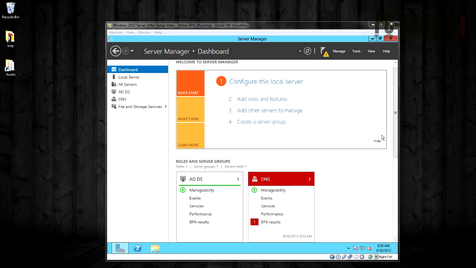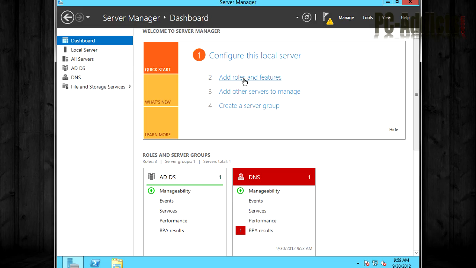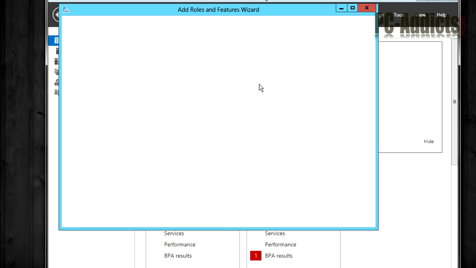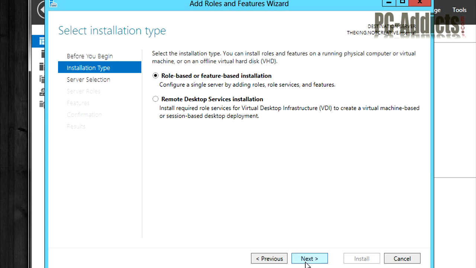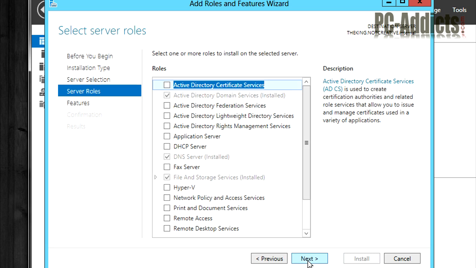Hey, what's up guys? We're going to go ahead and install the DHCP server role to our Windows Server 2012 installation here. So from Server Manager, we're going to go to Add Roles and Features. Go to Role-Based Feature. This is the only server we're working with. I'm going to hit Next.